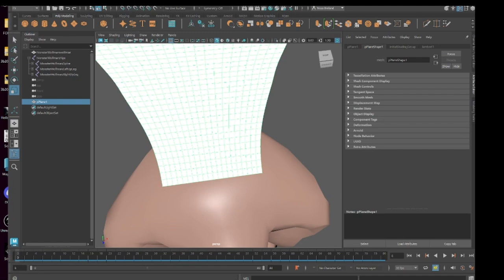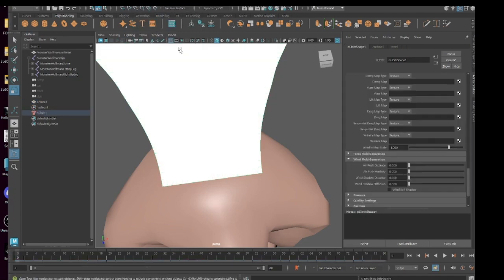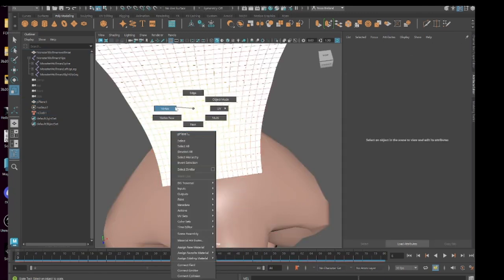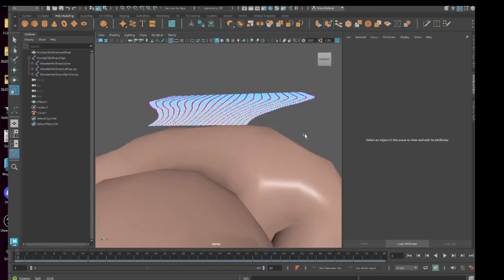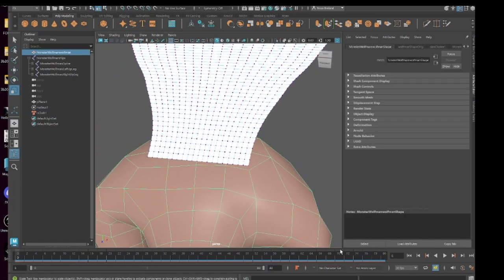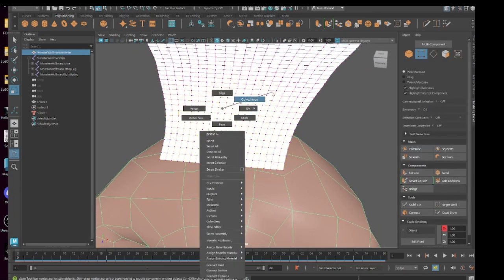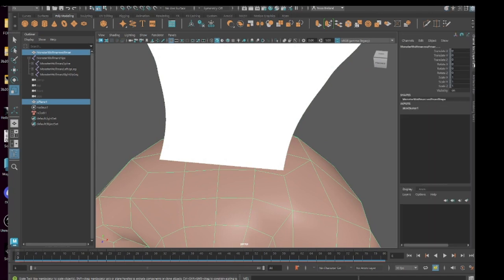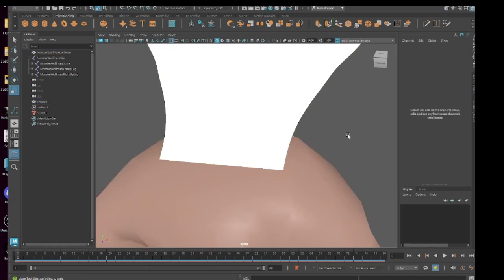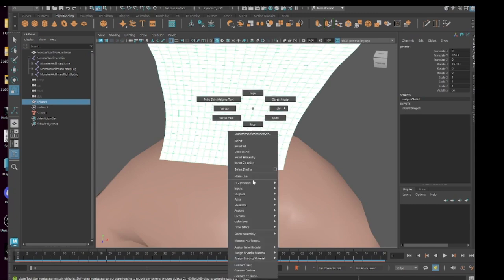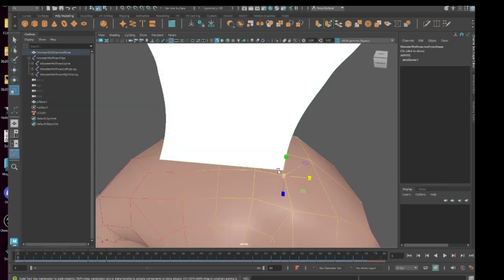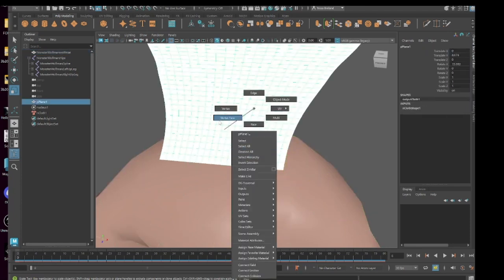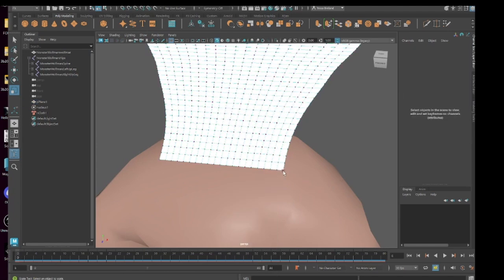FX menu. Make nCloth. So it needs to be an nCloth before you can constrain it. So it looks good. We're going to go to vertex and we're going to select that row on the end. Change your presets before any of this.